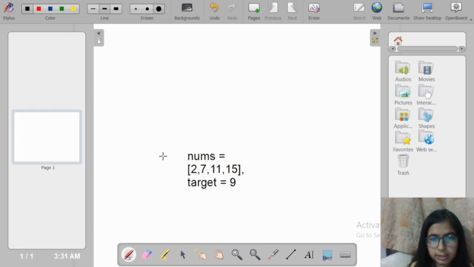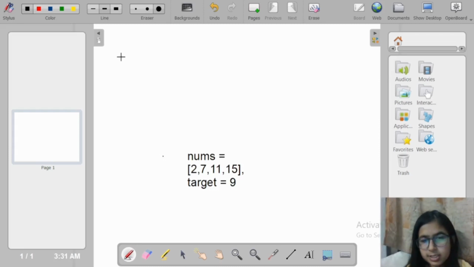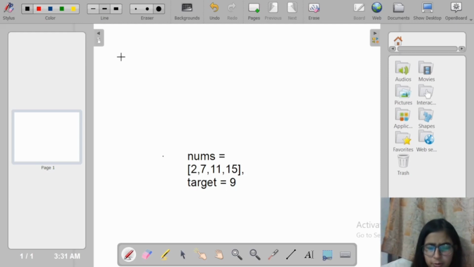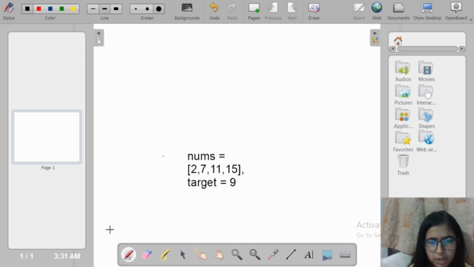So it is our nums, it is our array. What I need to do is, you can easily understand it. For iterating, I need a for loop. That is our basic need. Okay. So one for loop is okay for iterating.